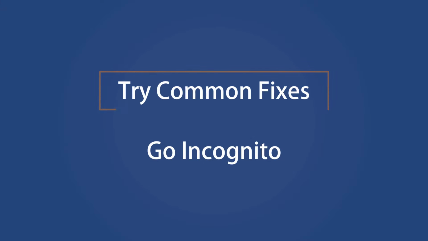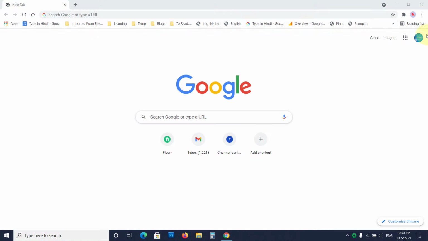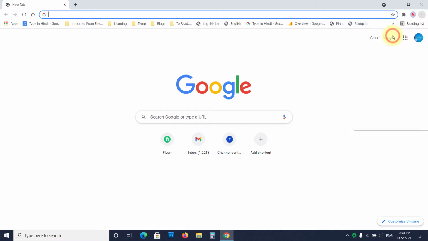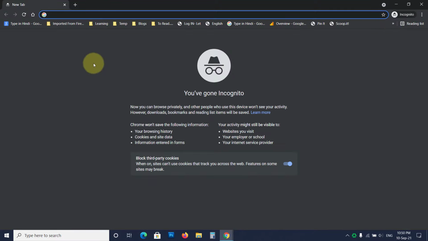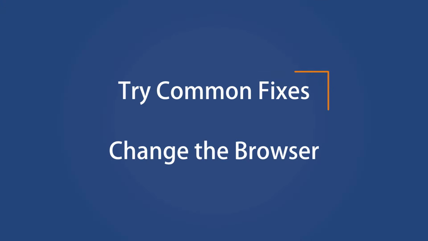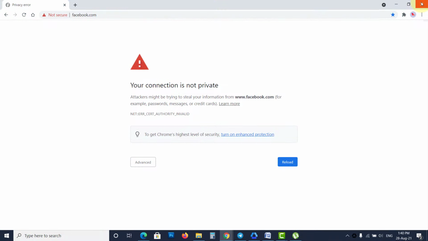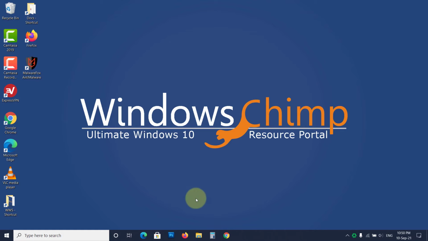Go incognito. Try opening the website in a private or incognito window, and sometimes it does work. Change the browser. If you see your connection is not private error on a browser, try opening the website in another browser.